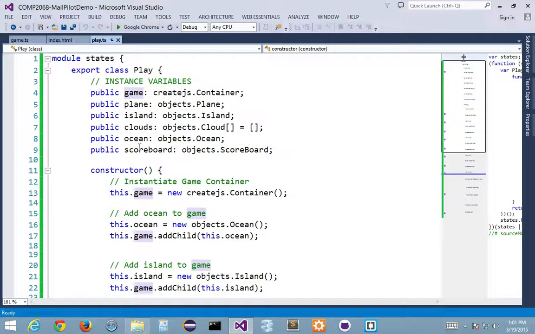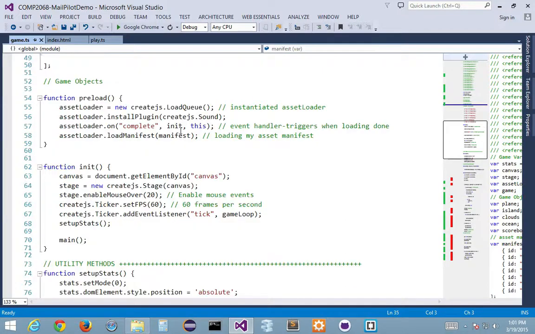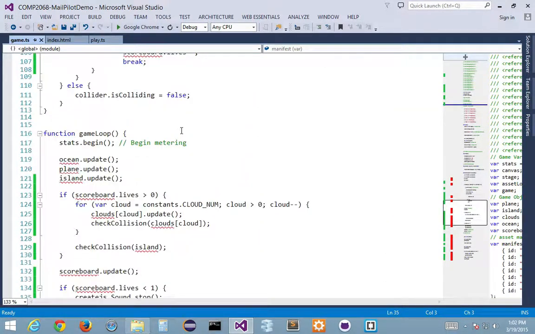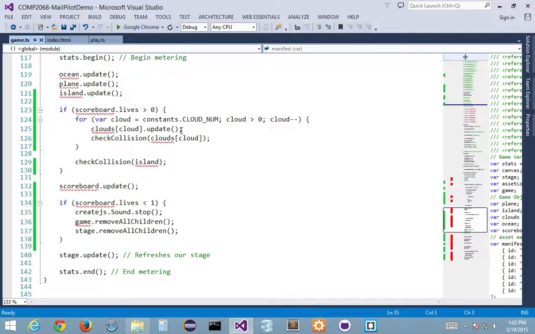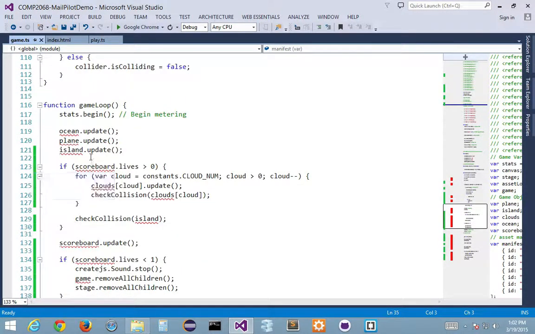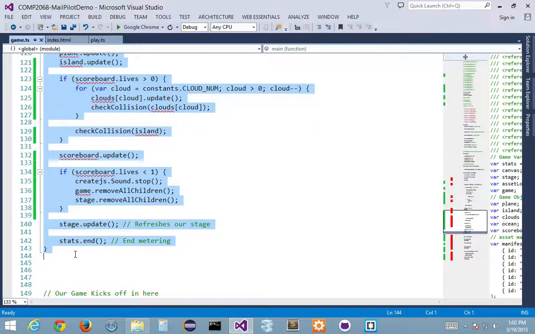Now, this is cool, but I don't have an update function. I need that. And you know what I'm going to call my update function? Well, go back to game. I'm going to do all this in my game loop. All this stuff in my game loop, which is right here. This is going to be my update function, this whole thing here, right? Except I'm not going to update the stage in my game. I'm going to let that happen in the main game loop. But I'm going to include everything else. So I'm going to take this whole thing. I'm going to copy it.